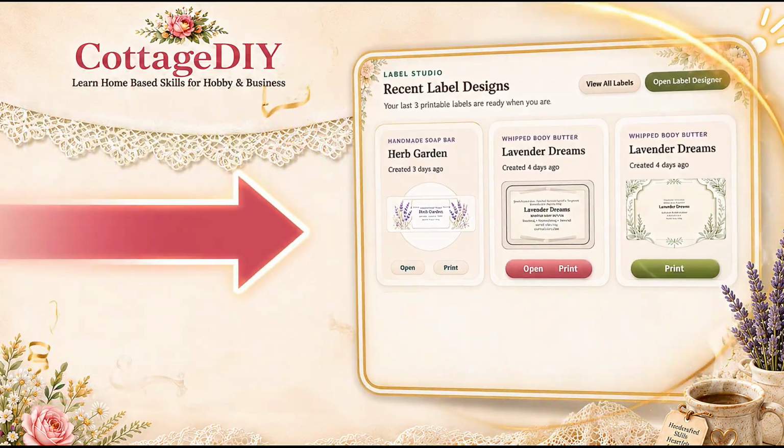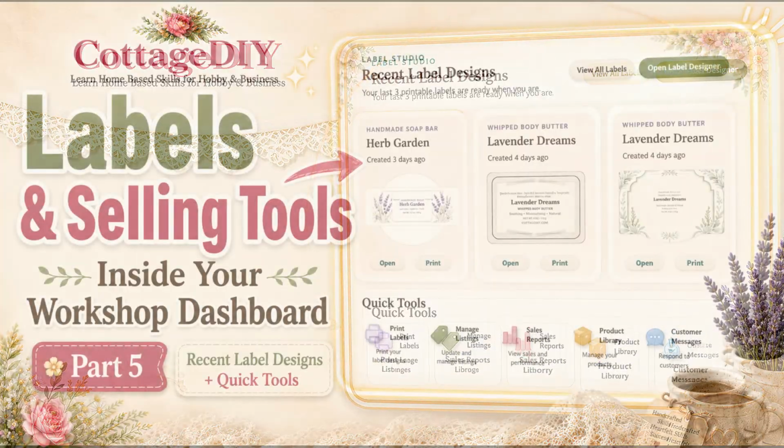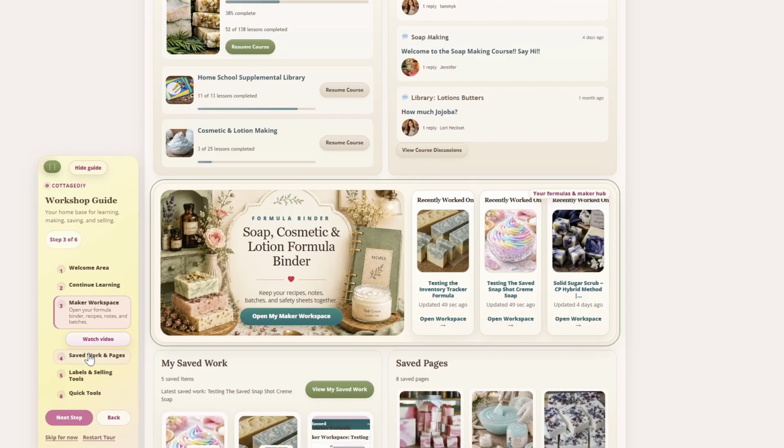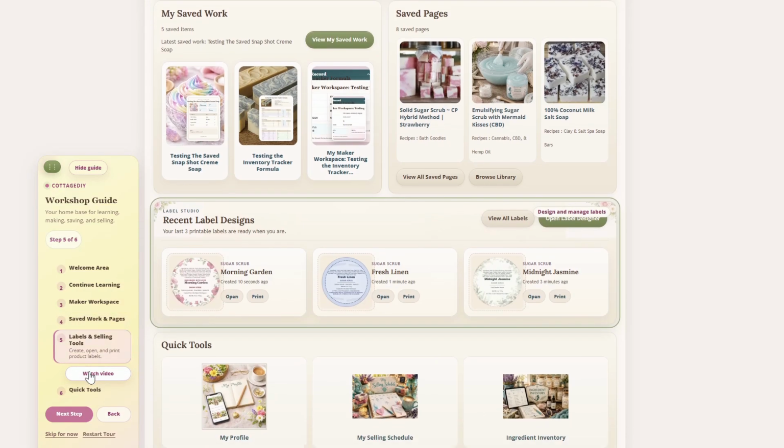This is part 5 of our 6-part guided tour of the CottageDIY workshop dashboard. Now by this time we've covered many of the tools that you'll find on the dashboard and how they link to other pages. But with 2 parts left, we still have a few robust features that you've yet to see.